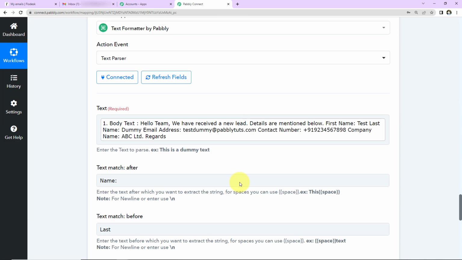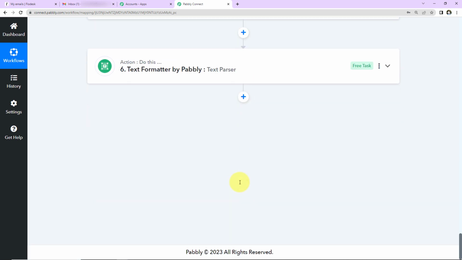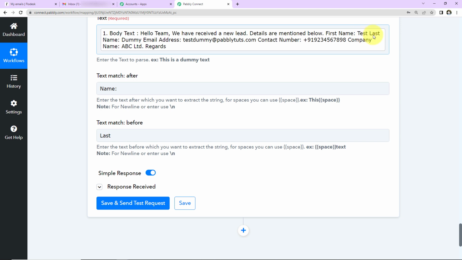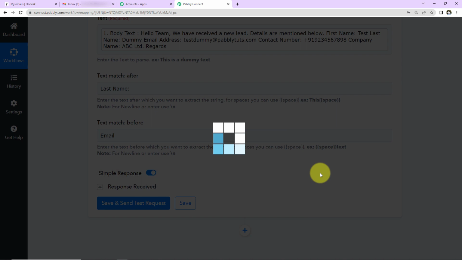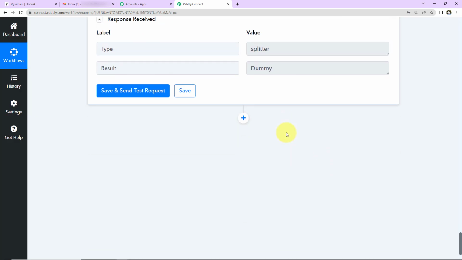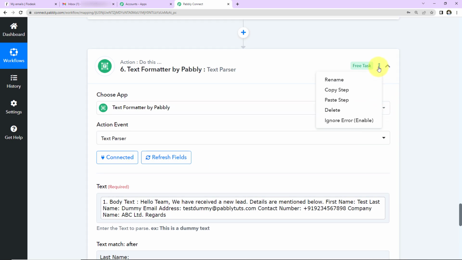And this time what do I want? So I'm going to click on this, and this time I need the last name. So here I have written last name, and here I have written email. So I need this last name, and in between email we have dummy. So I need that. Let's click on save and send test request, and you can see we have received the last name.